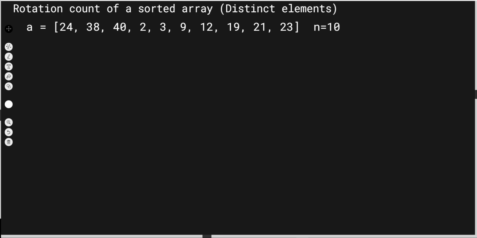We will be solving this rotation count of a sorted array problem, where we need to find the number of rotations that were made to a sorted array. For instance, in this array A, 2 would have been the first element since it is the smallest, and these three elements were brought from the end. That means these three elements were rotated. So our answer will be 3 in this case.